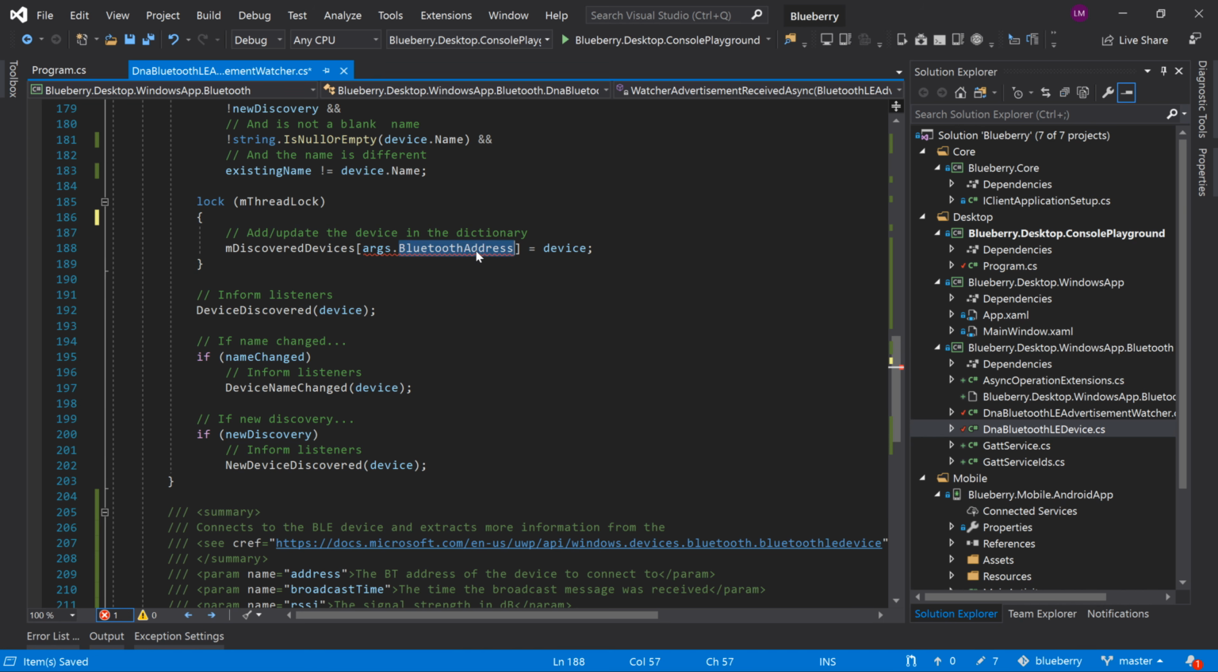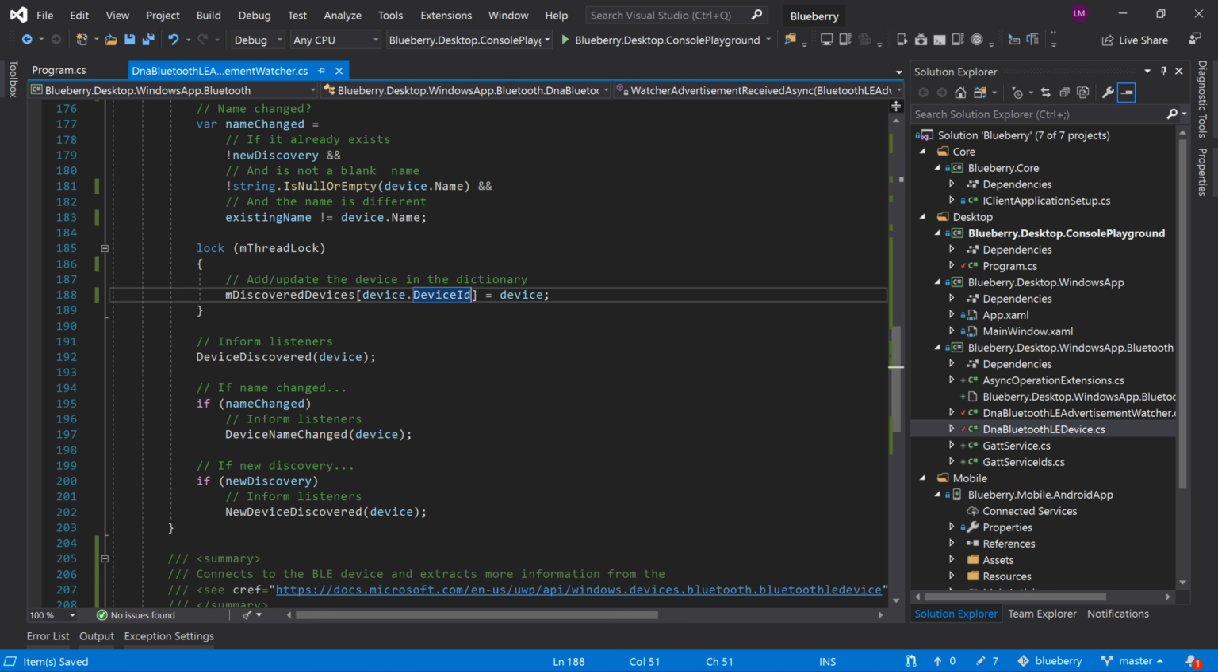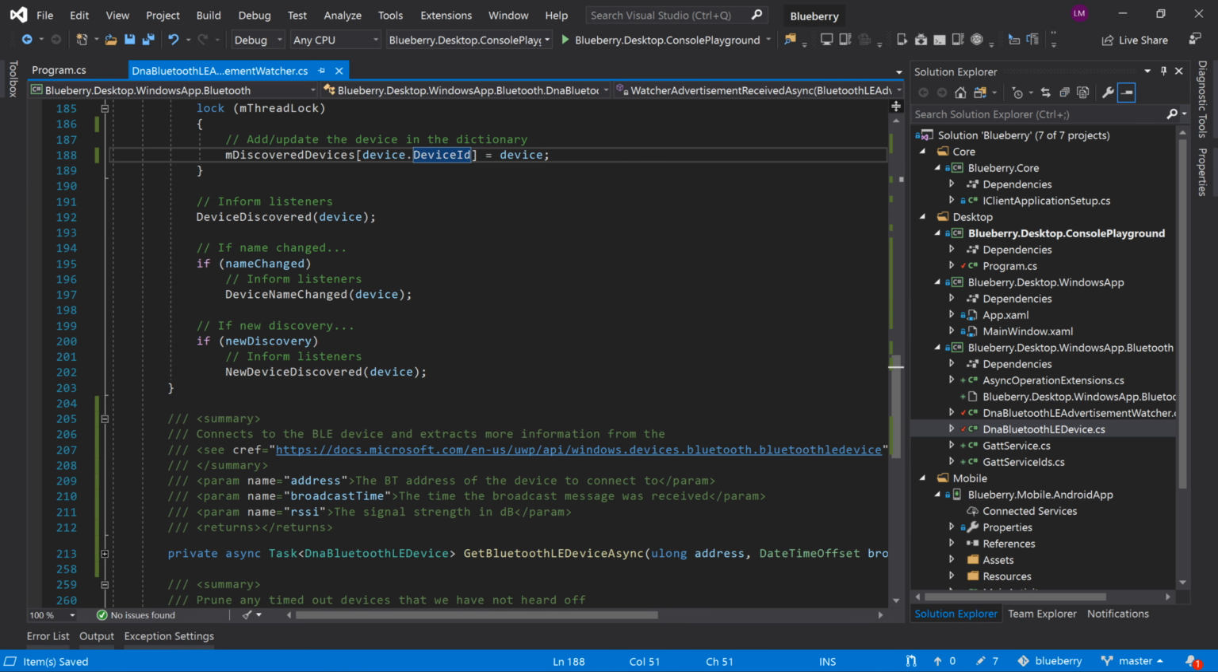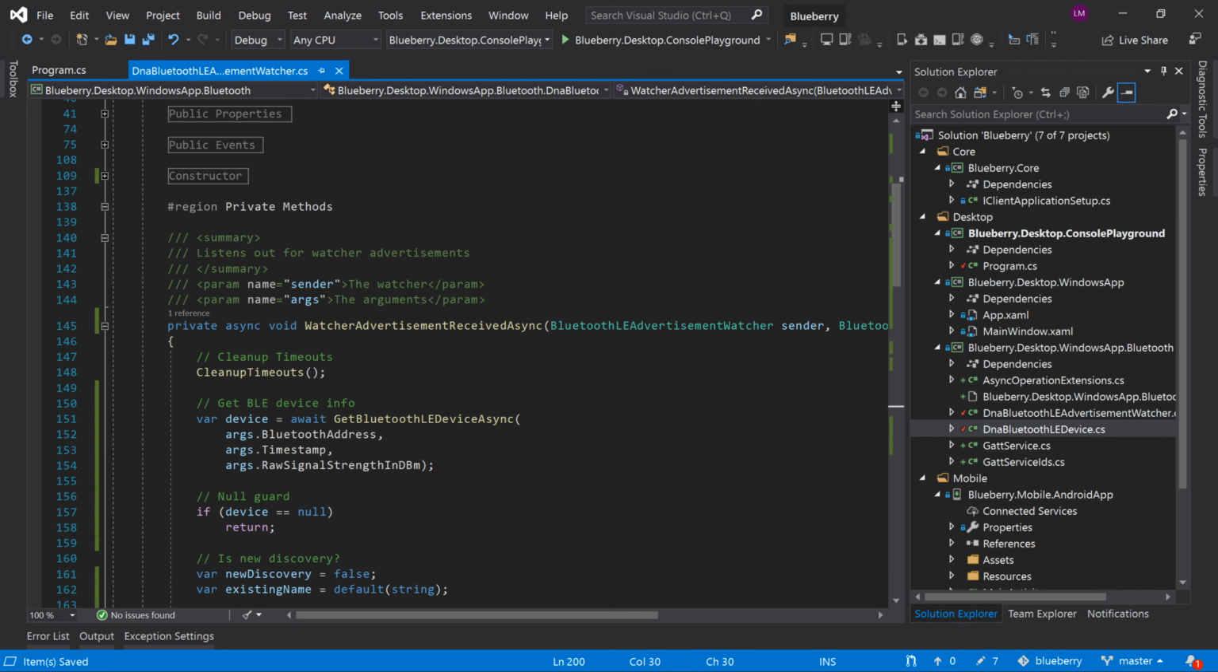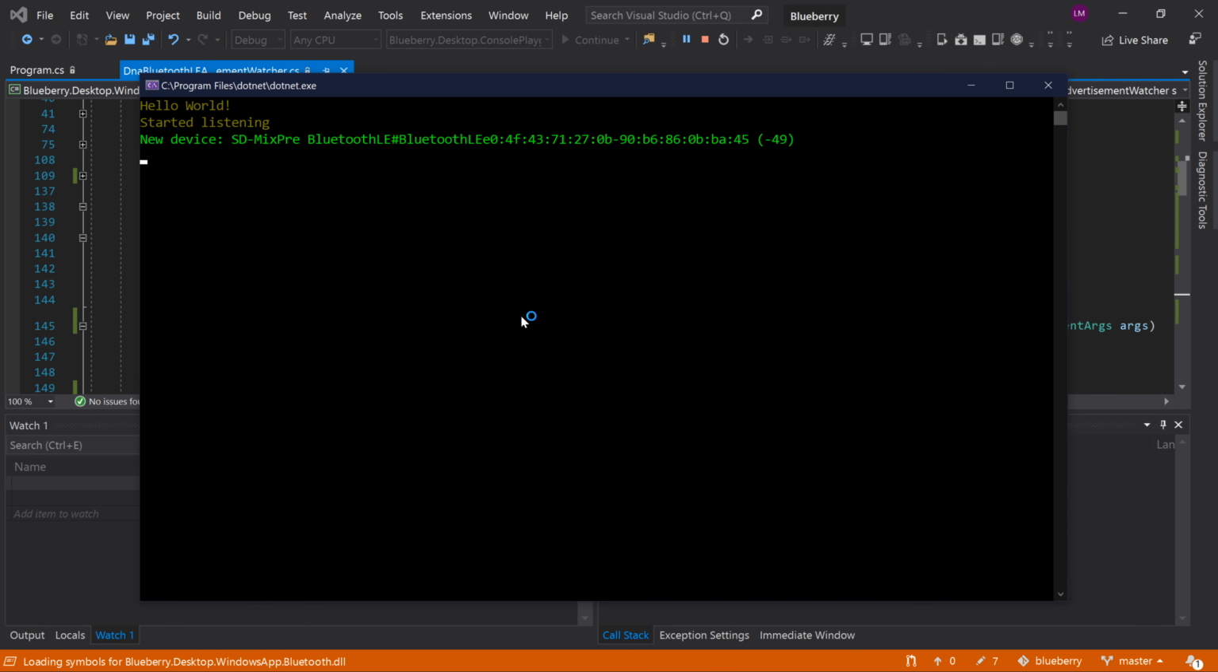This will be the device ID, and it equals the new device. And then all the other events fire. So I think that's it. That's the new code in there. Just seems weird because we just cleaned it up and it's done. I feel like I haven't really tested or I've missed something. So let's just run this and see.